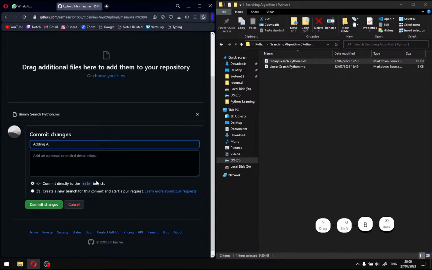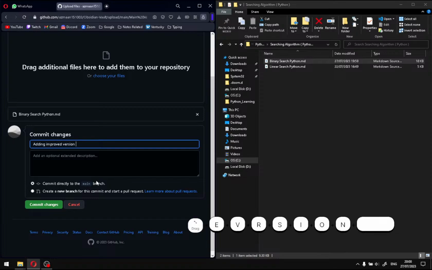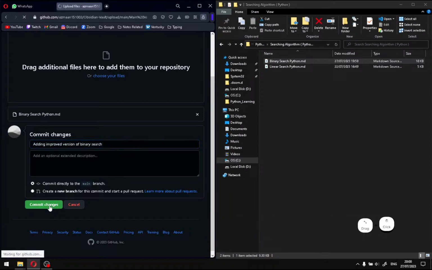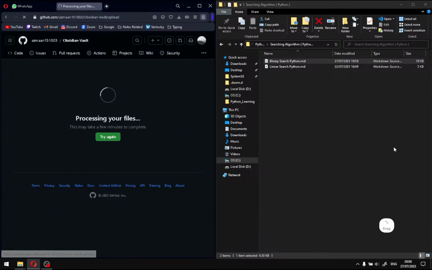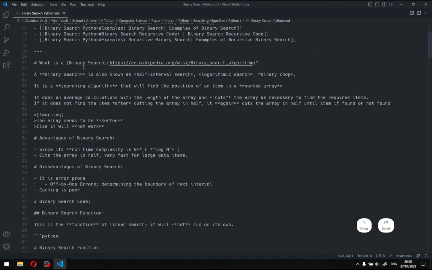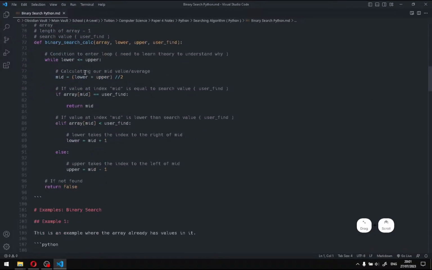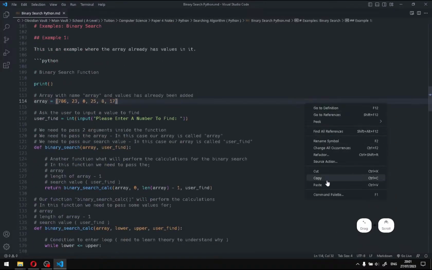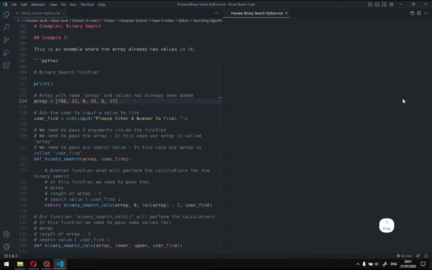Adding improved version of, commit changes, and we have committed the change. It's basically the same thing, but better. Hey, hey, hey, better. We could also do this.